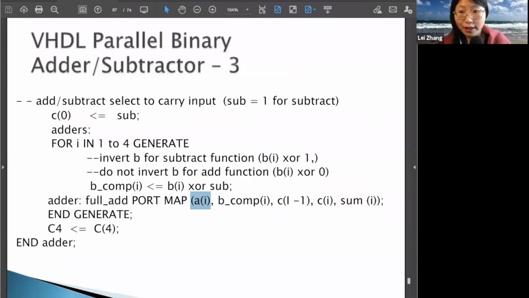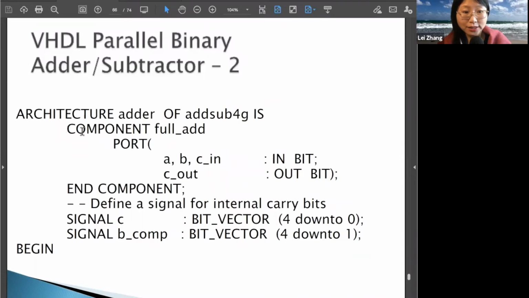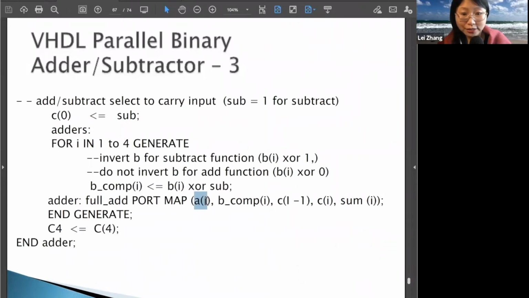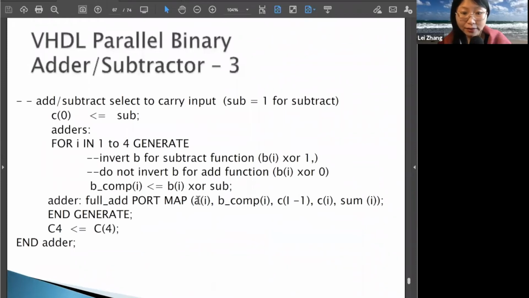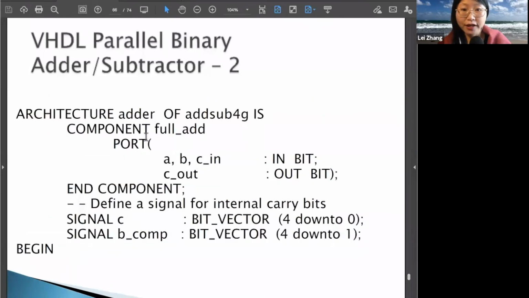So where is that? Let's have a look here. This is the declaration of the component. The first port is A, the second port is B, the third port is C in, and the fourth port is the output C out. Let's have a look at the instantiation. So this is the first port. That means AI gets connected to A here. A is a port name of the component. AI is a corresponding port within this entity. This means we are connecting AI to a port of the component.